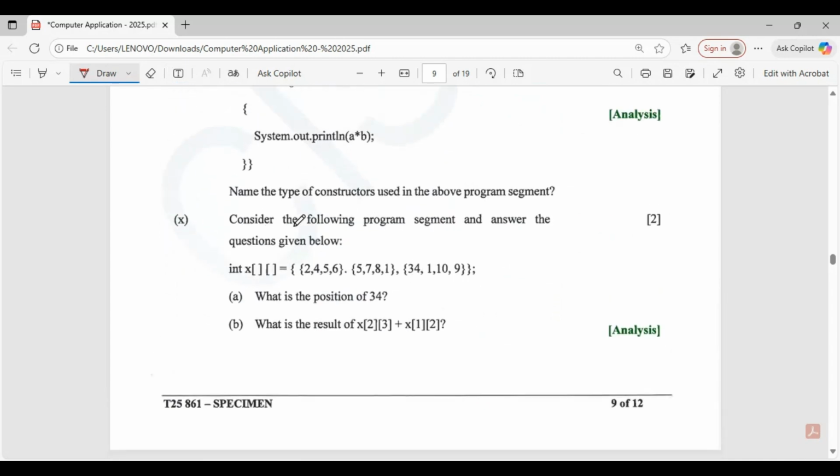Question number 10. Second question and 10th sub question. Consider the following program segment and answer the questions given below. int x[][]. This is basically the double dimension array. So x is equal to 2, 4, 5, 6, 5, 7, 8, 1, and 34, 1, 10, and 9. So what is the position of 34?